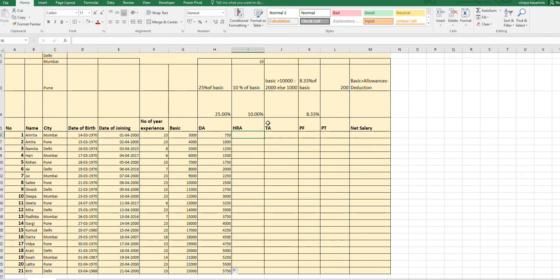Same thing you will do for HRA, equal to sign, basic, multiply this by this and press F4. Otherwise manually you can type $I$4, correct? So sorry, equal to basic, multiply by this, press F4, press enter and then copy and paste.